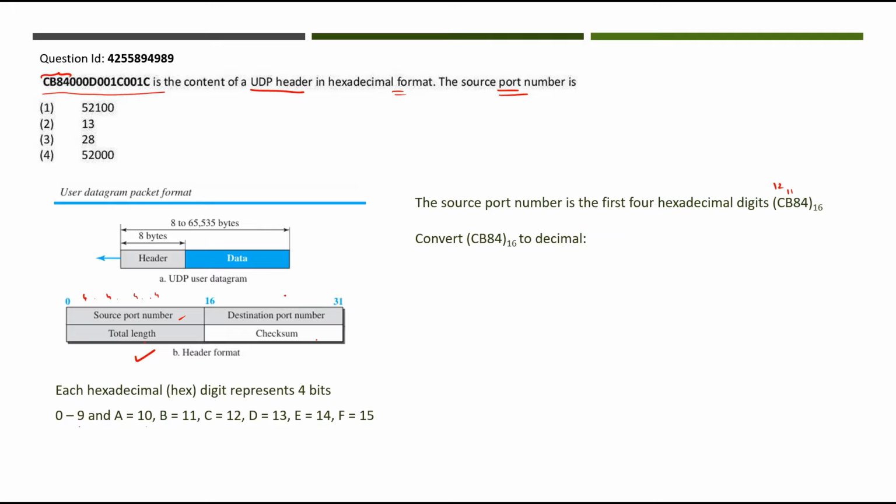We have to use 16 power. Say for example, you have to start from 16 power 0, then followed by 16 power 1, then 16 power 2, then 16 power 3. It goes on this way. First we will have 16 power 0, 16 power 1, 16 power 2 and 16 power 3. We will place 4 here, the next digit 8 here, then B here, then C here. Instead of C we will have 12, instead of B we will have 11.